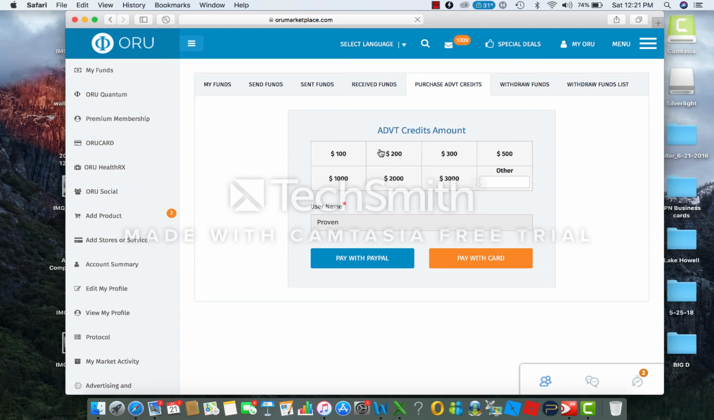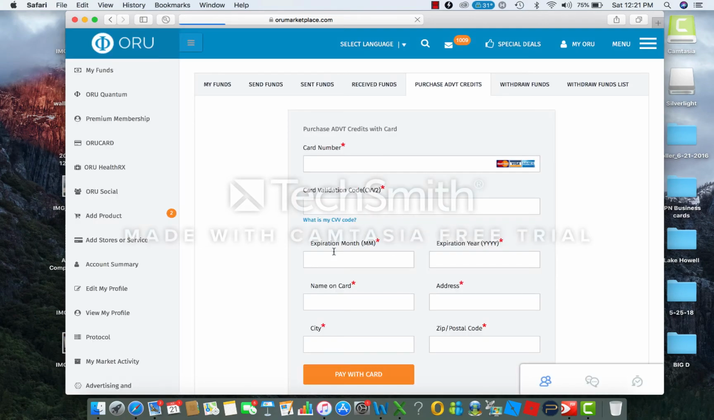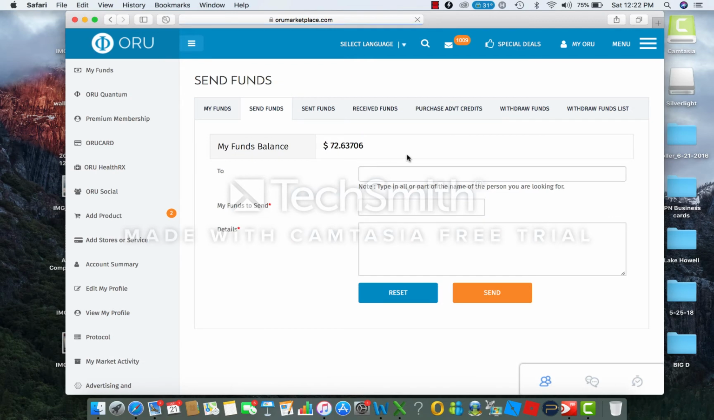You go here, you can enter an amount that you want to add to your Oru account, or you can even personalize it. I only want to add $50, whatever that is. You click pay with card. Bam, it asks you for your credit card information and you hit pay with card. It takes probably about an hour to 2 hours to add those funds to your account, and then you can send the funds right here. Go to send funds, and this number will be a lot higher.